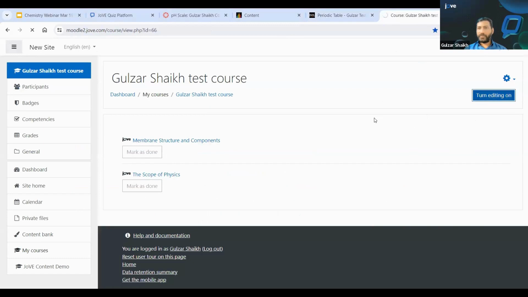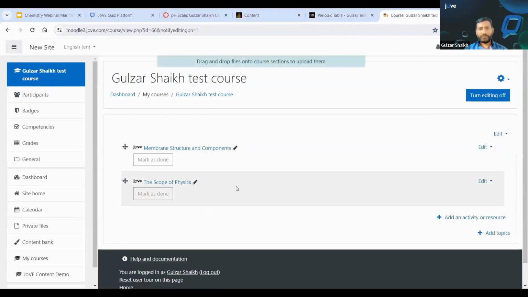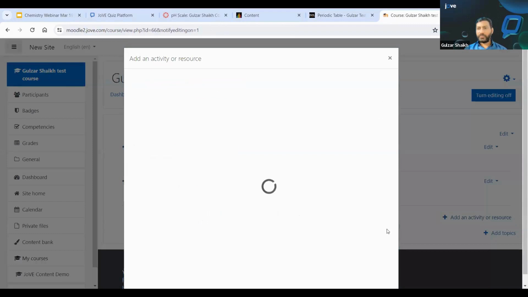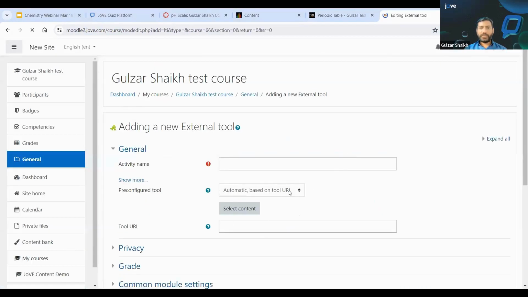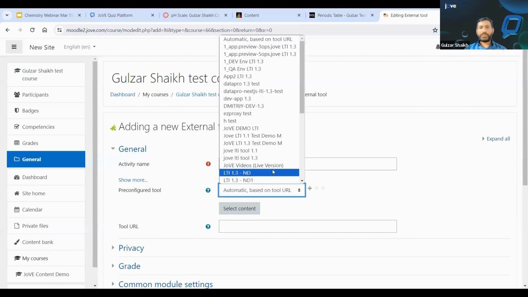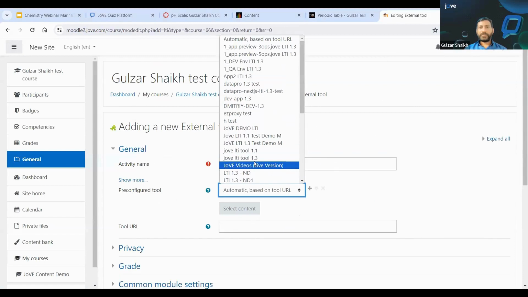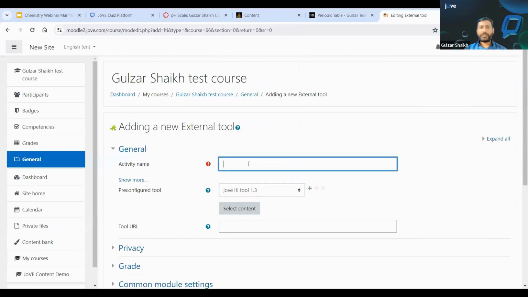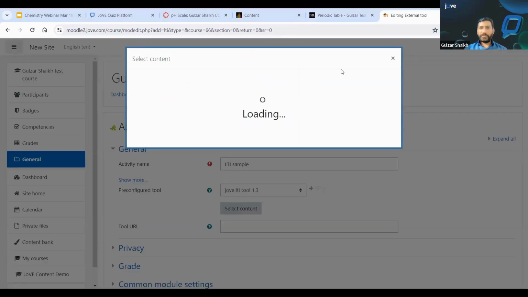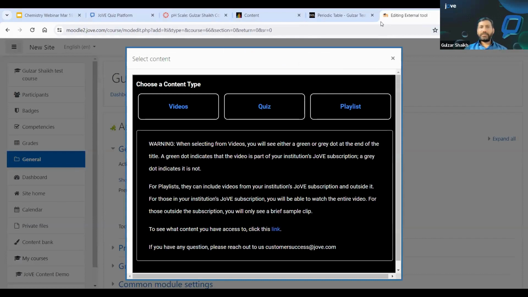Here you just turn it on, and this is common; everywhere you'll find that option. I go to add activity. It'll be in your external tool. In the drop down, you will see JoVE LTI 1.3. I choose that and give it a name. I say select content. Now this is how you will see a miniature form of the JoVE website.